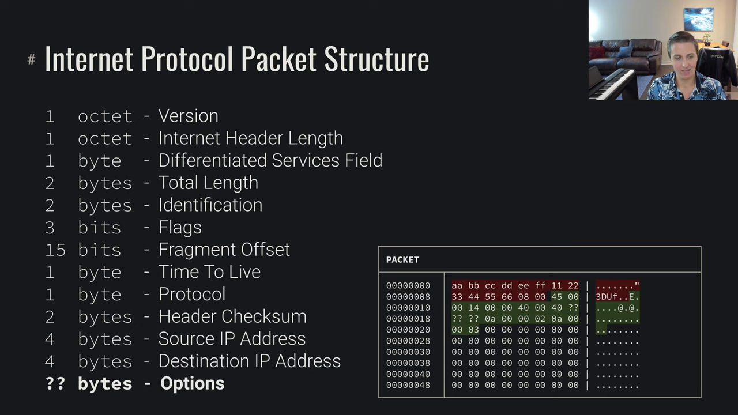Now, finally, we have some unknown number of bytes, dependent on our internet header length, and this can store a bunch of optional data. In this case, we're not super interested in that, but there is the capability for optional data to be included in this header.